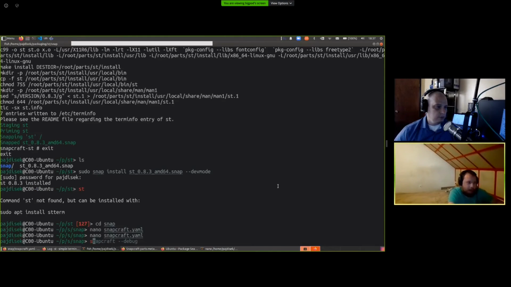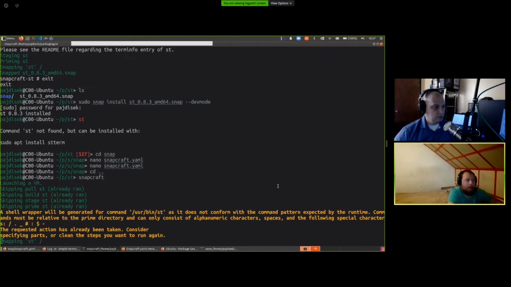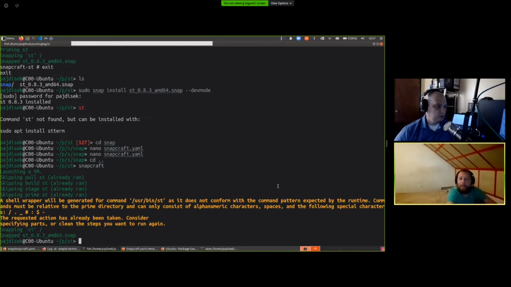Let's see. We go back and just do snapcraft, and it will launch a VM, and it just snapped. No building. It tells us there are certain errors, certain things not exactly conforming with the command pattern expected by the runtime, but we can fix that later.